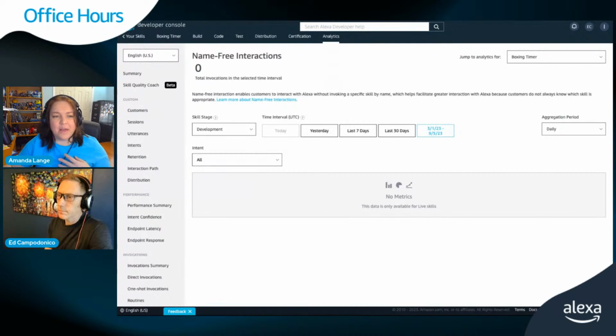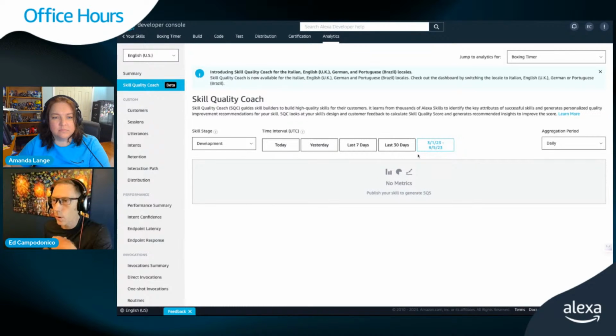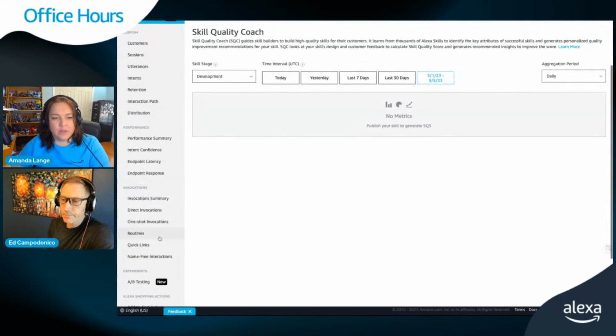Not all skills have that functionality available, but those that do, it's useful to have. It's a performance item as well. So not all skills are eligible for it, and the criteria are similar to earning the skill quality coach. This skill won't qualify, but you must have a certain quality level within the skill in order to qualify for name-free interaction. Got it. That's how they determine the availability there. There are other factors, but mostly it's in that skill quality score.